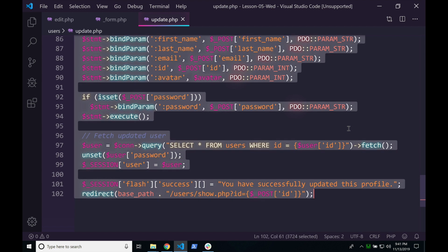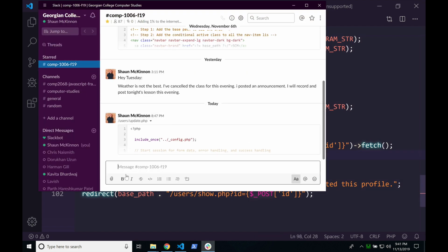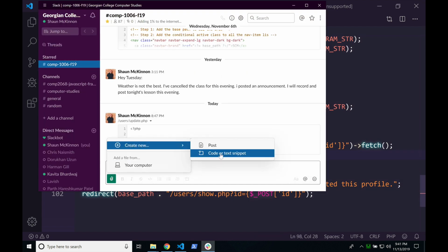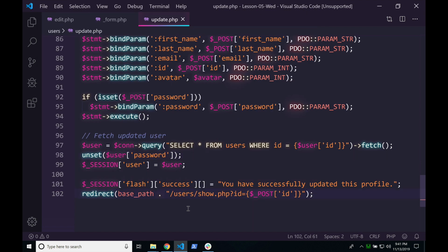I'll copy this big wall of code and I'll paste it into here for you. So that's going to go into users update.php. Again, downloading it is much easier than copying it from there and pasting it. And that's basically it. Let's just make sure it works. I'm pretty sure it does, but we'll make sure.